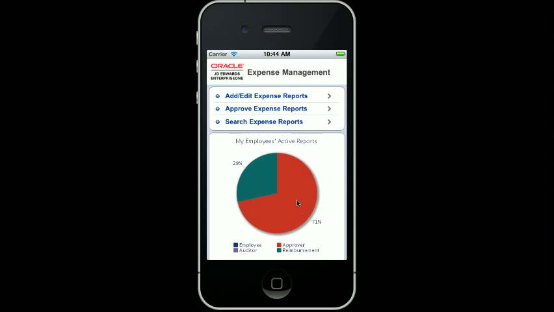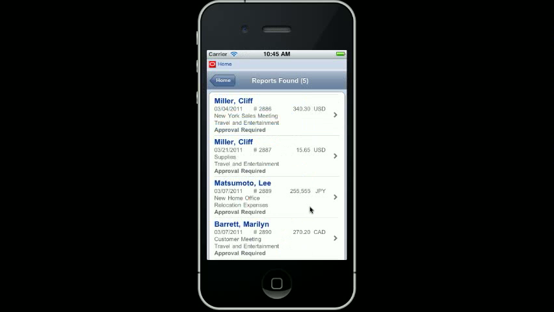To approve or reject expense reports, you can either tap on the Approve Expense Reports menu item or tap in the area of the graph showing the reports in the approver status. So I've just tapped on the graph. So this next screen that shows up is a list of all the expense reports that are awaiting my approval.